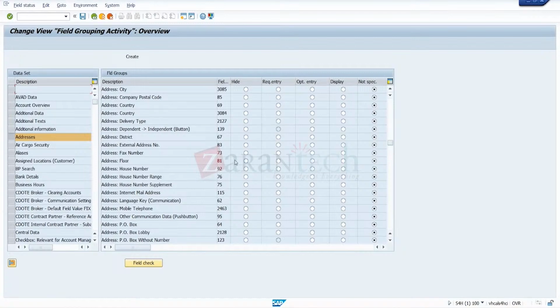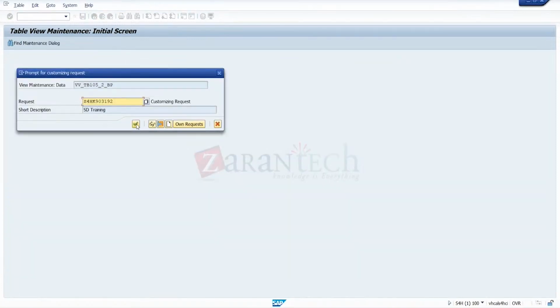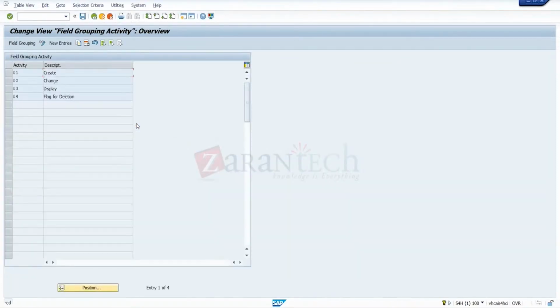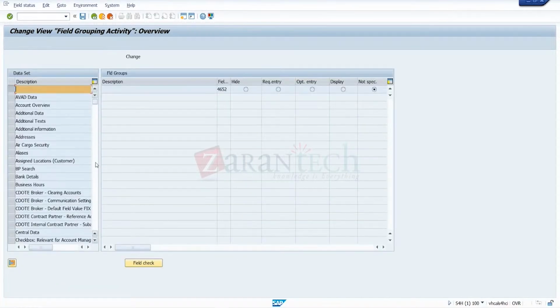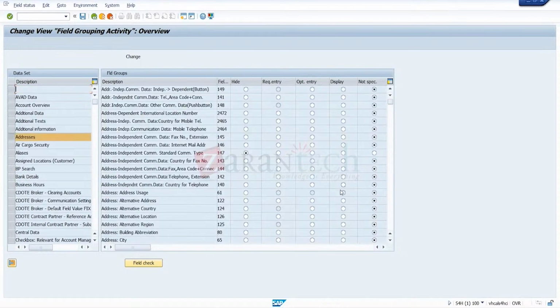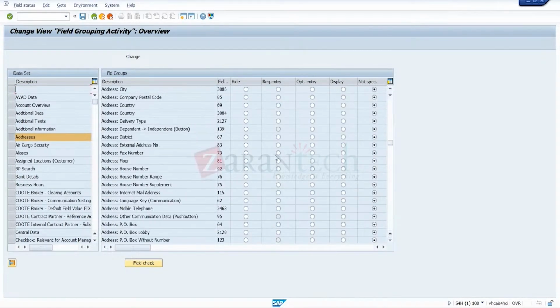During the create option, it will be an optional entry. So when we made the customer data, the employee did not have the fax details and left it as an optional entry. When he comes to the change option, the system will make him enter the fax number. So in the change option, we make it a mandatory entry. Again, the fax number will be a mandatory entry during change.